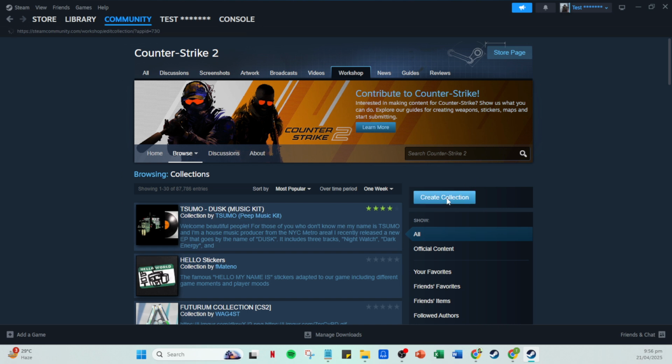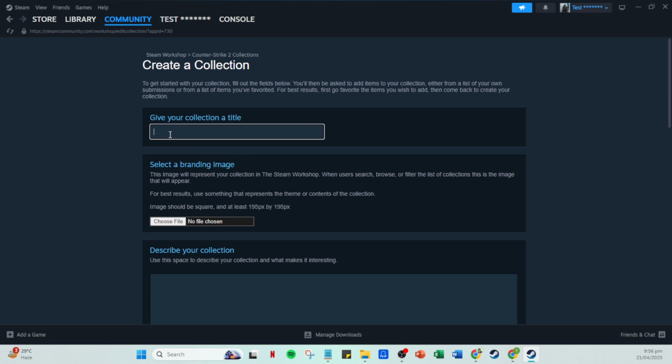Next up, give your new collection a name. This can be anything that helps you easily identify the group of mods. You'll also have the option to choose an image file to represent your collection. Be creative or keep it simple. It's entirely up to you.